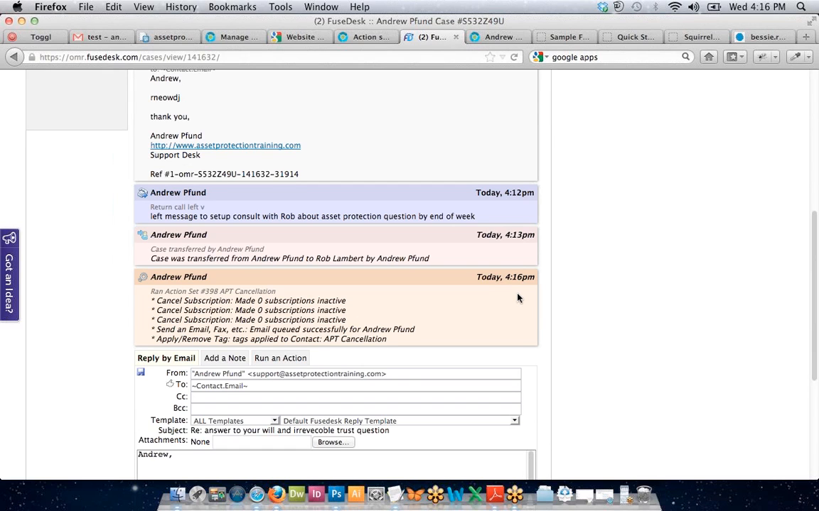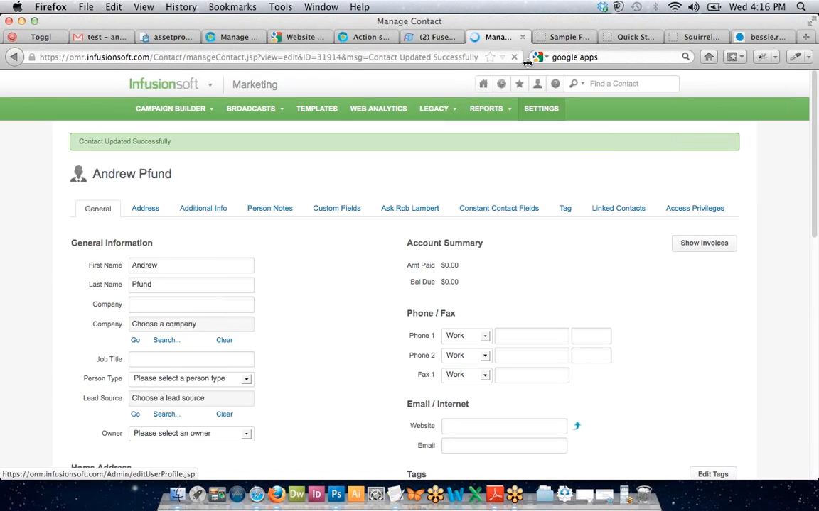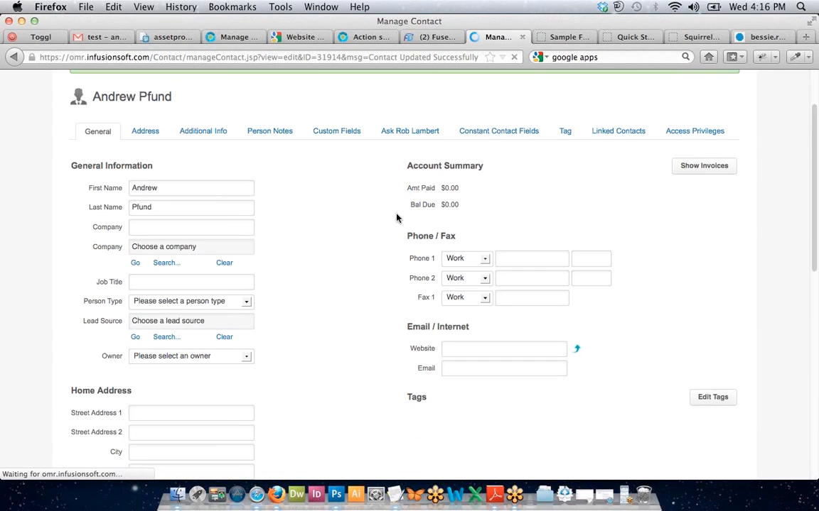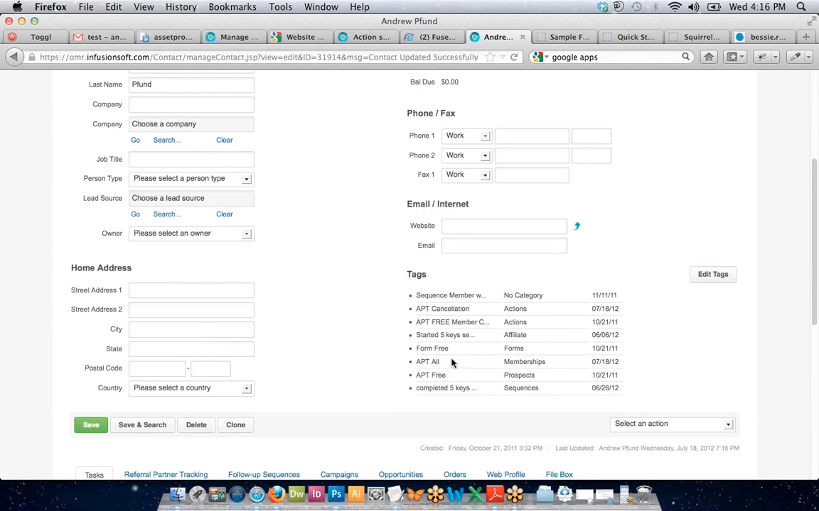And what's really key here is this is part of that case. So you can now see the customer called, you talked to them on the phone, you ran the cancellation sequence, and any number of different things, all part of that same sequence. Cool? Yeah, that's way cool. Awesome. Let's hop back over to FuseDesk for a sec.